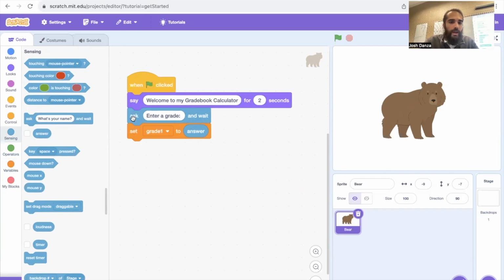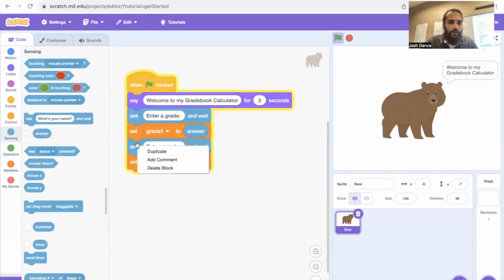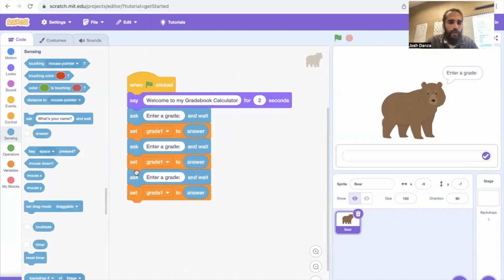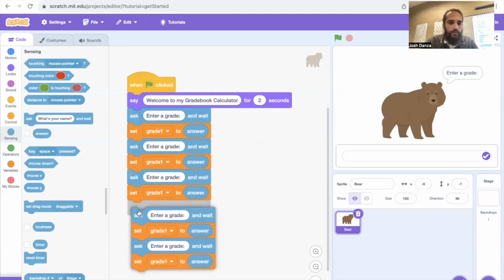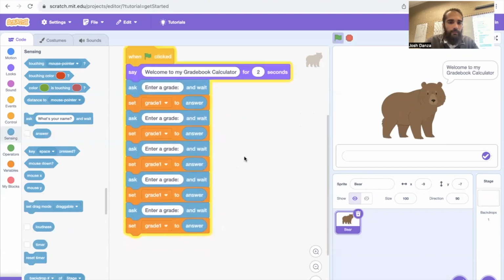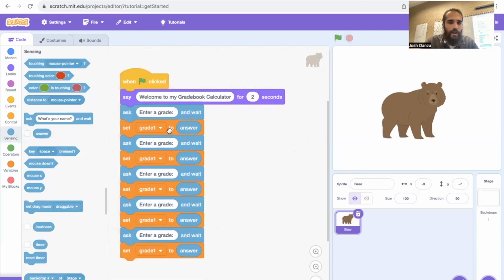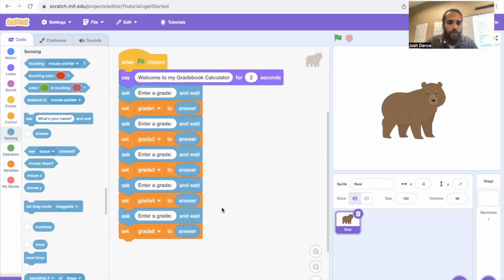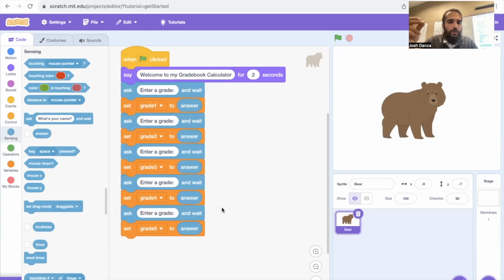I'm then going to right click on the ask and click duplicate. And then right click on it again, say duplicate, all the way until I have 5 of them. Now, what I have to do is, instead of setting grade1, I set grade2, set grade3, set grade4, and set grade5.